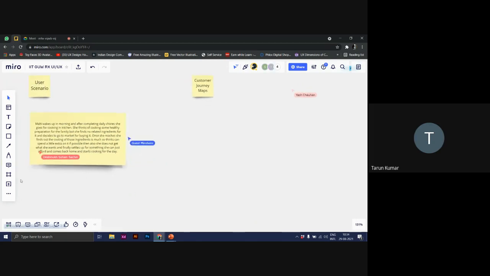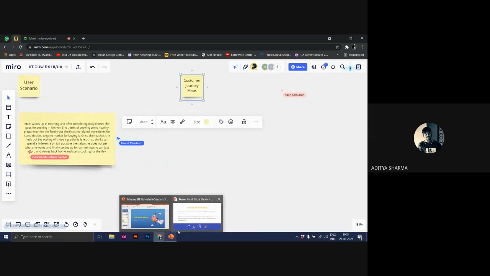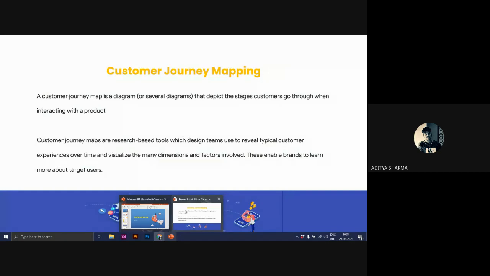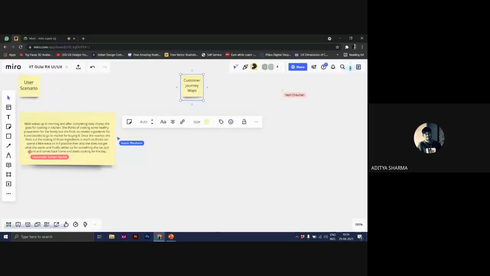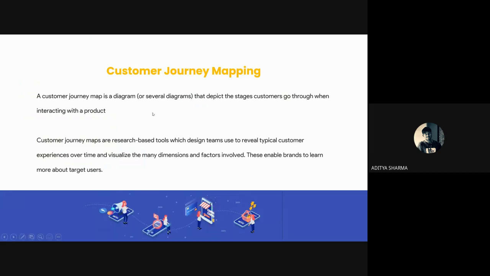Got it. So now that we have made the user stories, we come to customer journey maps. We did not discuss customer journey maps in the last class, right? No, we have not discussed. So let's discuss a little about customer journey maps.